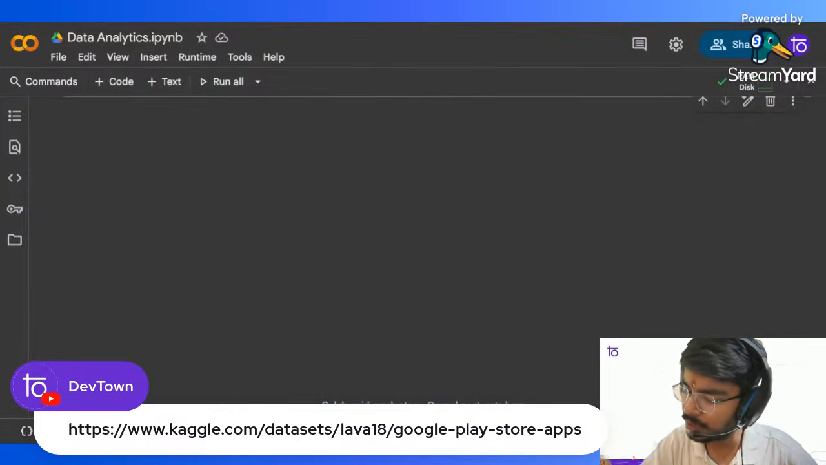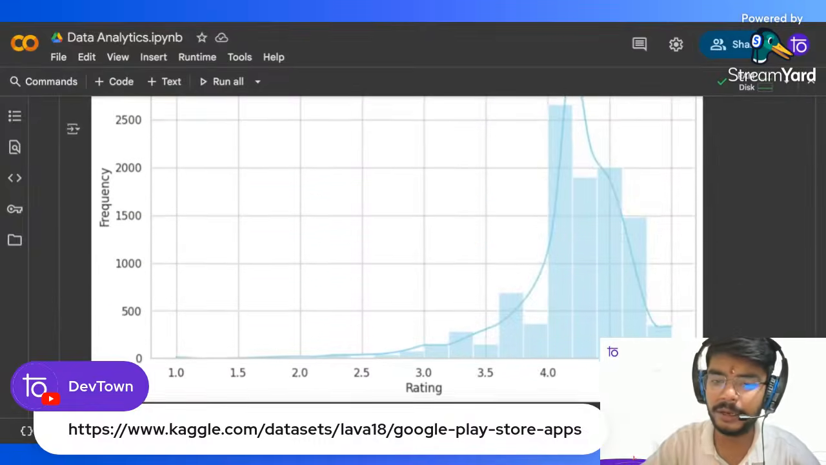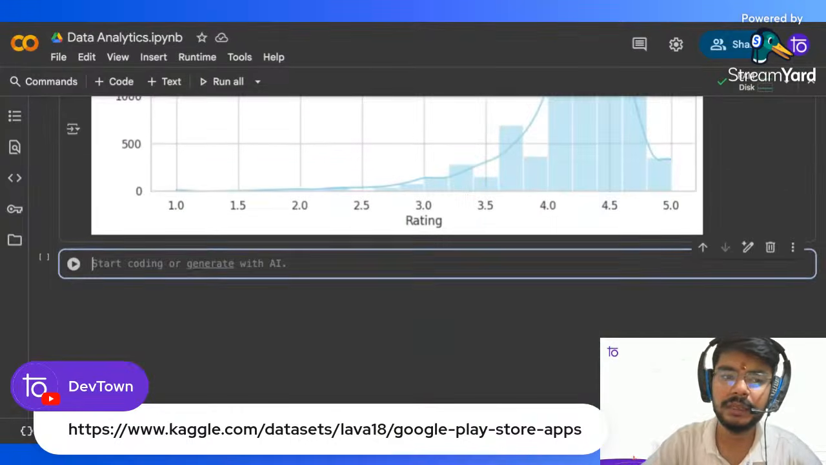We are using the Colab environment. You can simply go and search Colab.